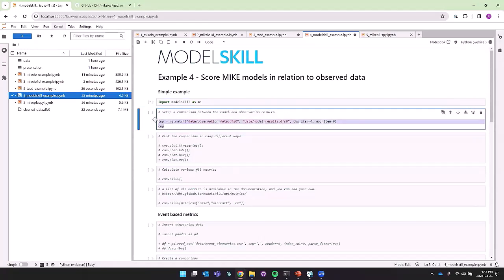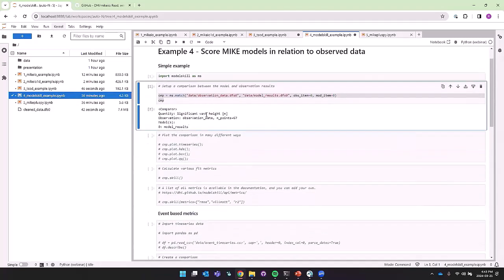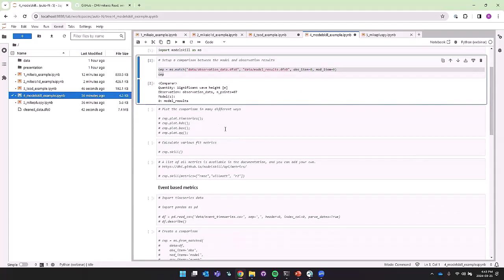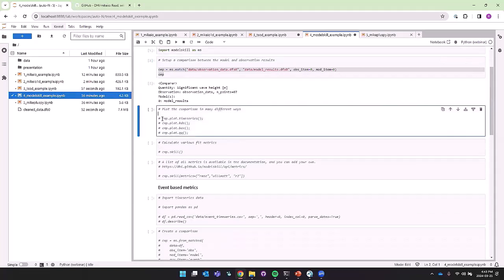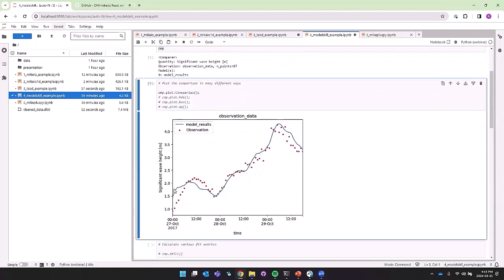But the basic idea is first we have a DFS0 file with observation data and one with our model results. And in both cases, it's the first item in those files. And we create a comparison of those. So here we get our comparer. And this one has to do with significant wave height. We can plot the comparison. So we just want to simply look at how our model result is comparing with the observation.